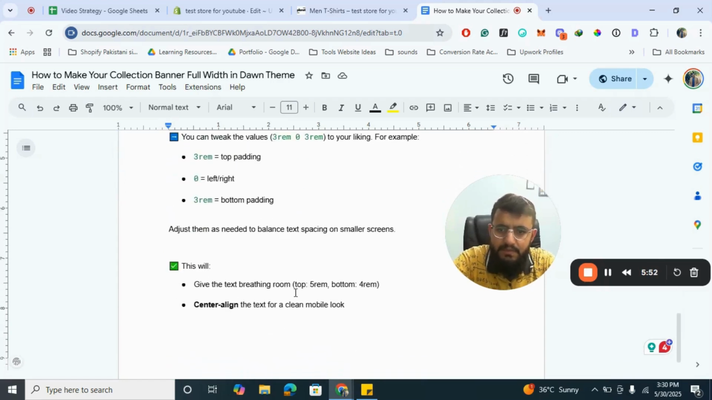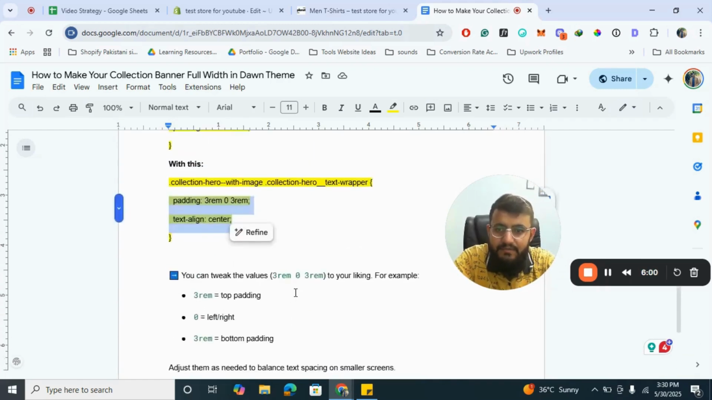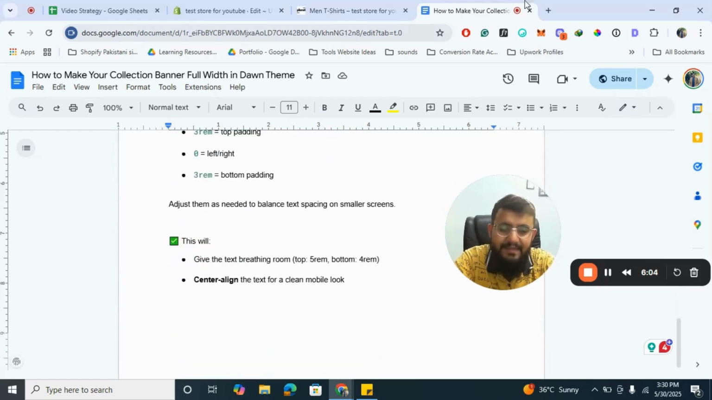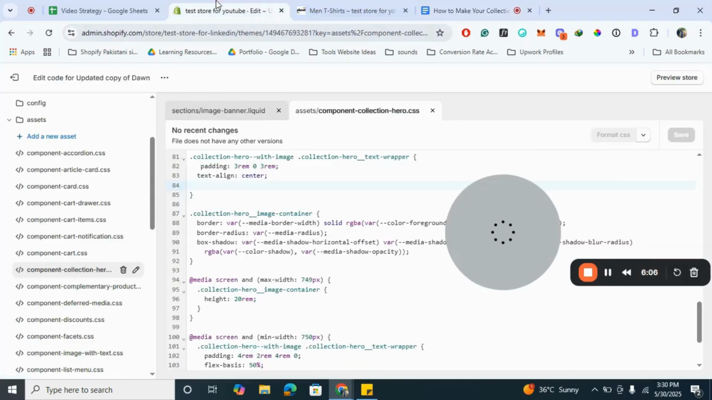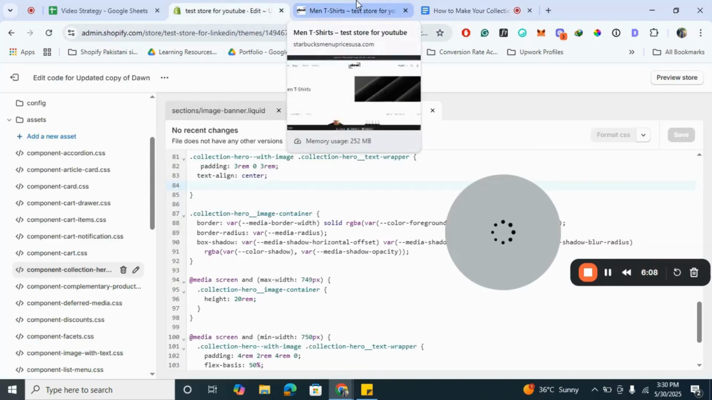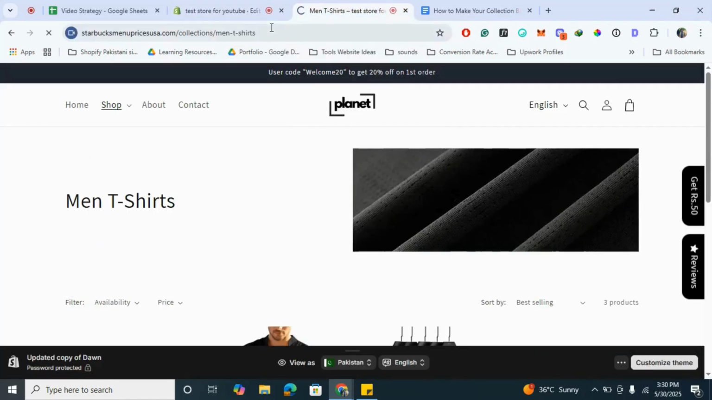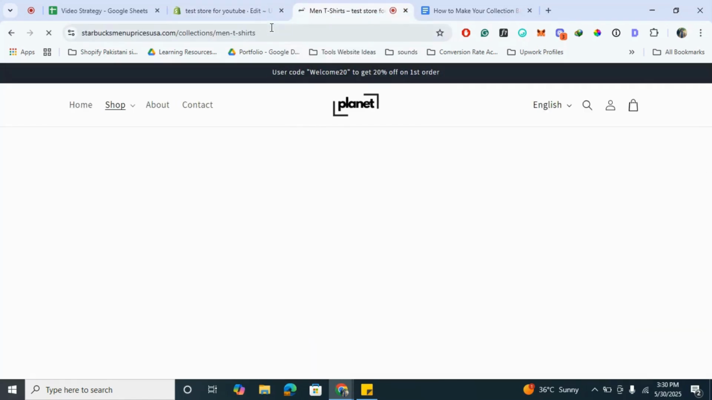This will give the text breathing room. The text will actually breathe, and it will have less space, or you can say less padding. Currently it was 5 and 4, now we have 3 and 3, and center align the text on mobile for a cleaner layout. So we have done all the changes that I mentioned, and let's refresh this and see if it is working fine or not.